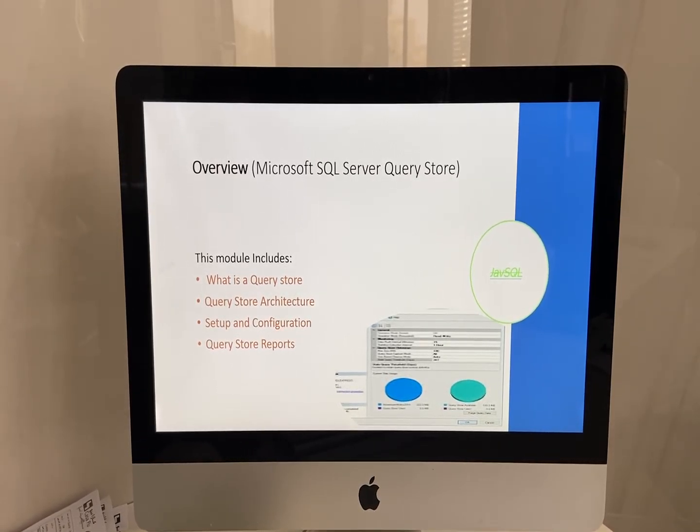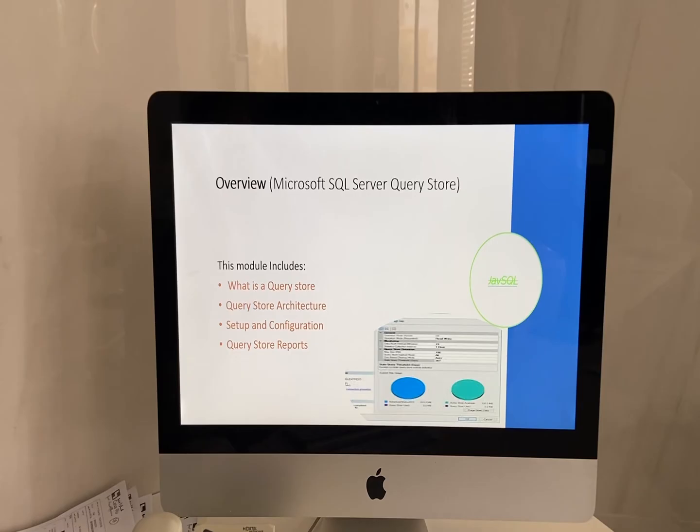So let's start. In the next video, we will see how to configure the Query Store and how to capture the top queries which are consuming more resources and which have query regression problems. We will see this in the coming video.